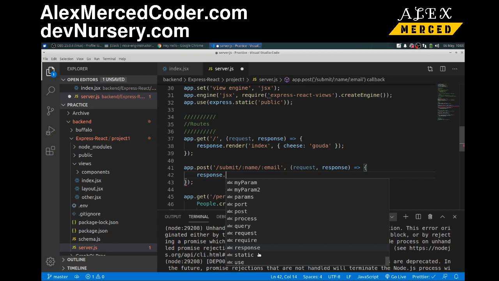Response dot redirect. So the idea here is, here's where you would actually submit it to a database or whatever, if you wanted to. And then you would redirect them to another route with a page. So we'll create another page. We'll just redirect them back to index. Actually, that would be the index right there. So I'll just send them back to the main page.